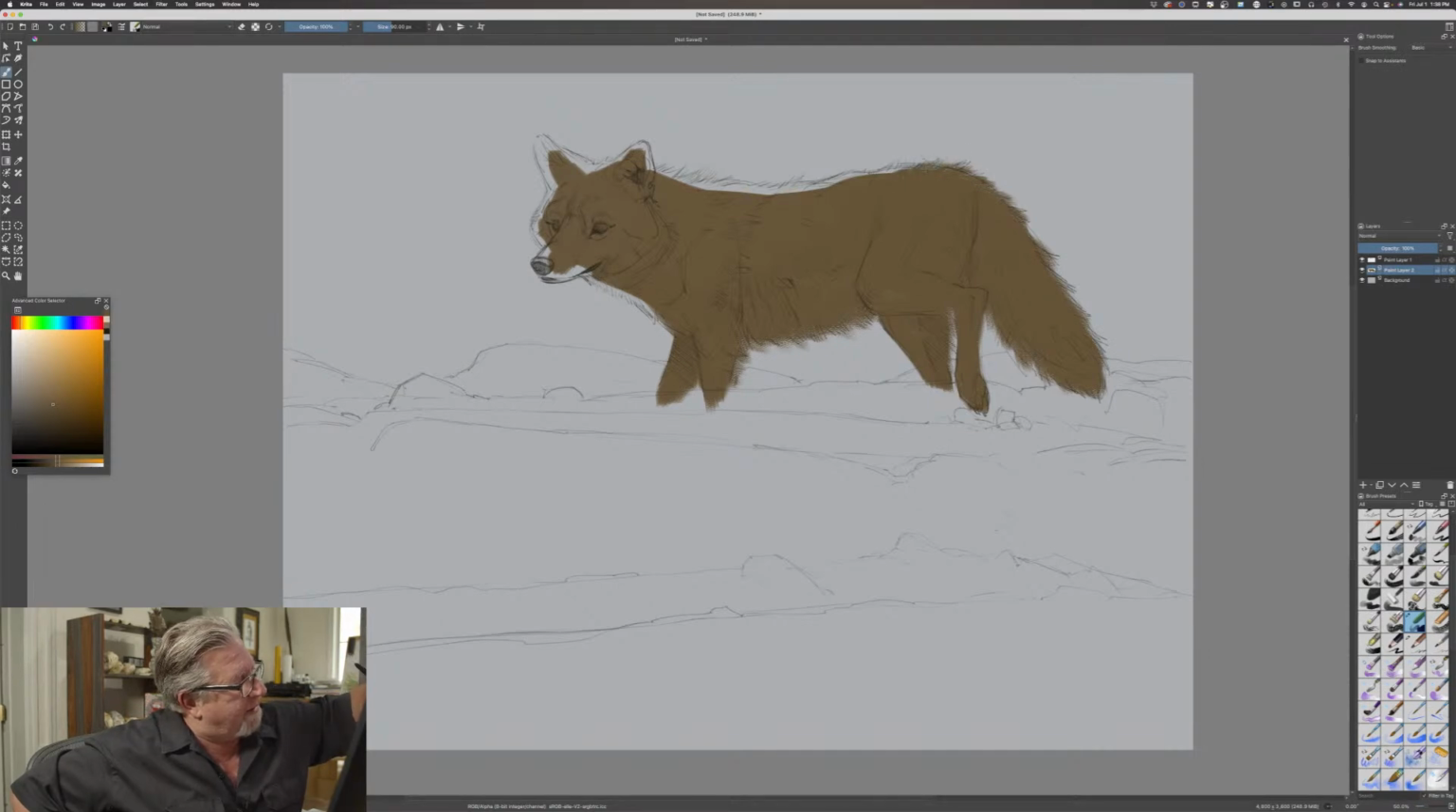What I like about this pastel brush is I can get soft edges that kind of translate to fur without drawing individual fur hairs.